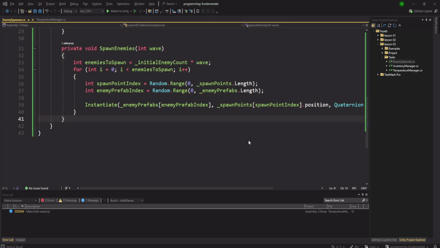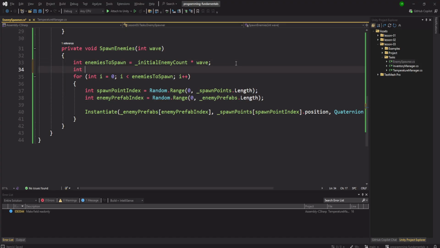scale enemy by difficulty and select enemy by difficulty. Enemy prefab index is going to depend on the difficulty level. And difficulty modifier is equal to wave divided by 5, Mathf.Clamp, and we are just going to have wave, minimum is going to be 0 and maximum is going to be 4.